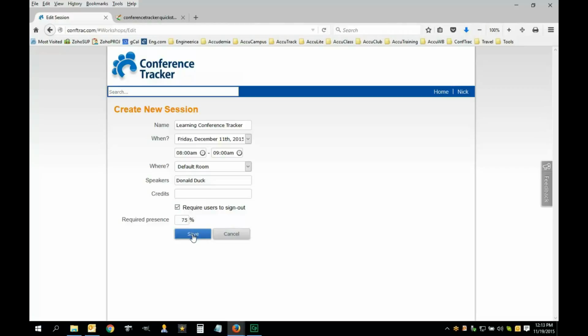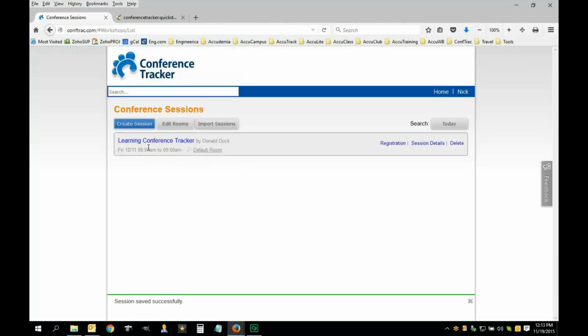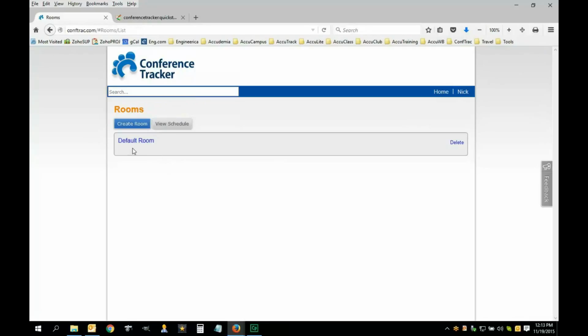Okay, finally, we'll go ahead and save this. And there I got it. I have a conference workshop that's going on Friday, December 11th from 8 to 9 a.m. in the default room. Now, if I don't like that default room, I can go here and edit the rooms. Also, if I'm importing them, it'll actually automatically create those rooms for me.